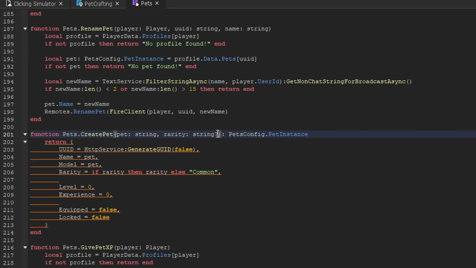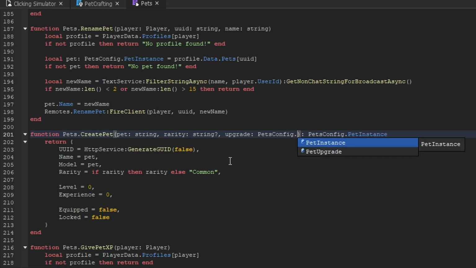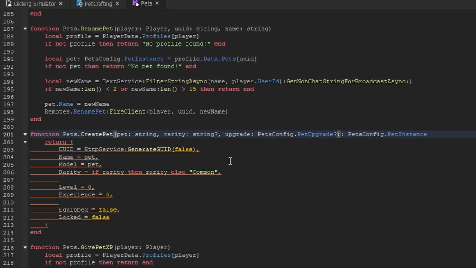So going to this function, we'll add another argument here, which is called upgrade. And that's going to be of the pets config.pet upgrade type. And we're going to put a question mark here because that property is optional. We might not always pass that through because they might not always be that way.